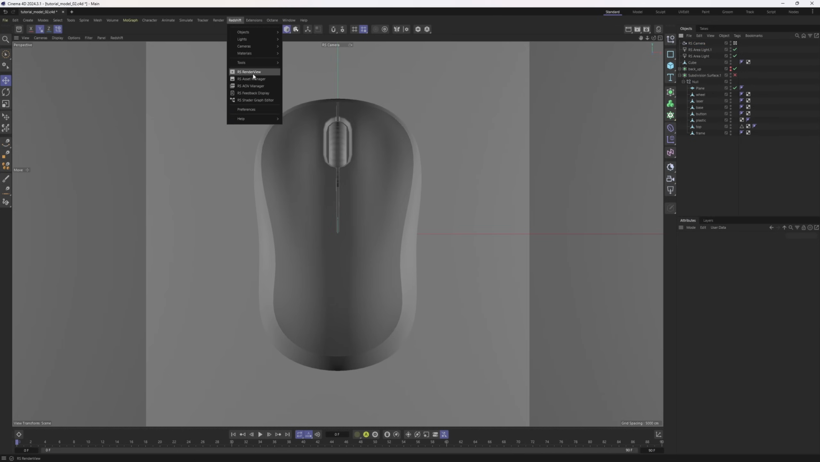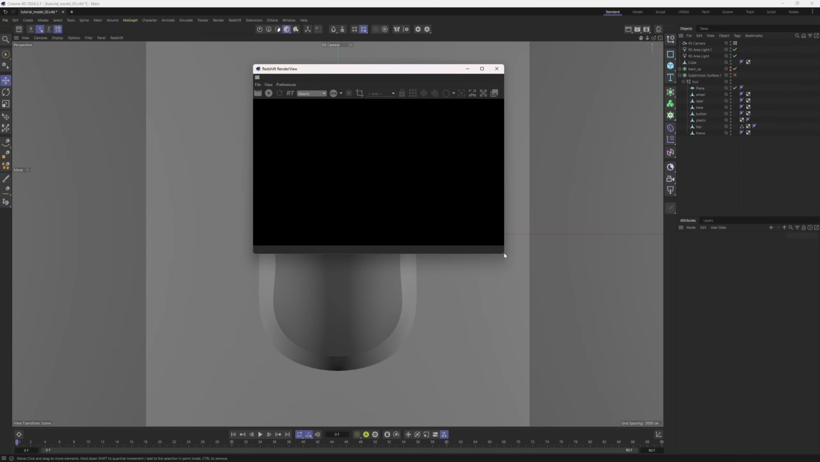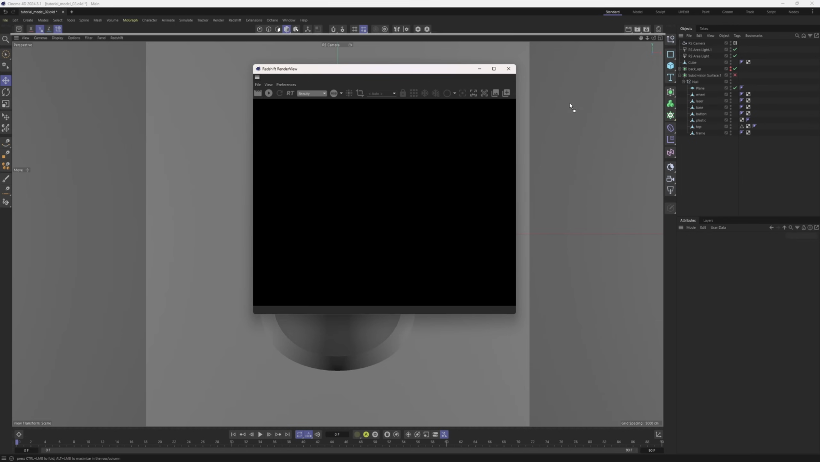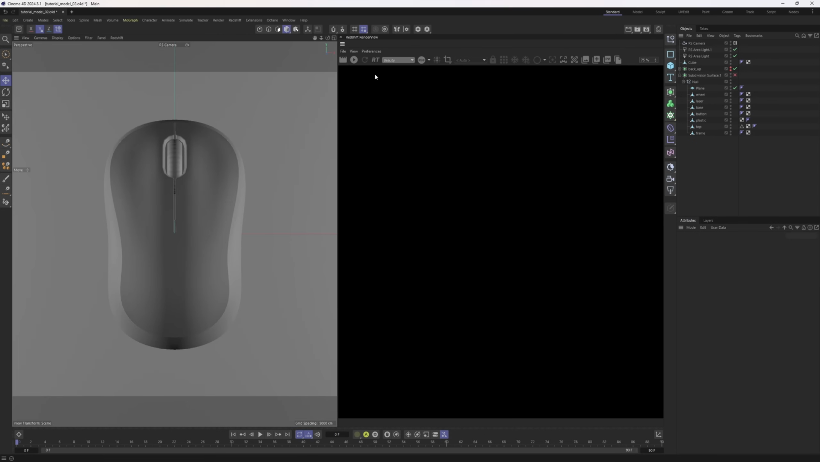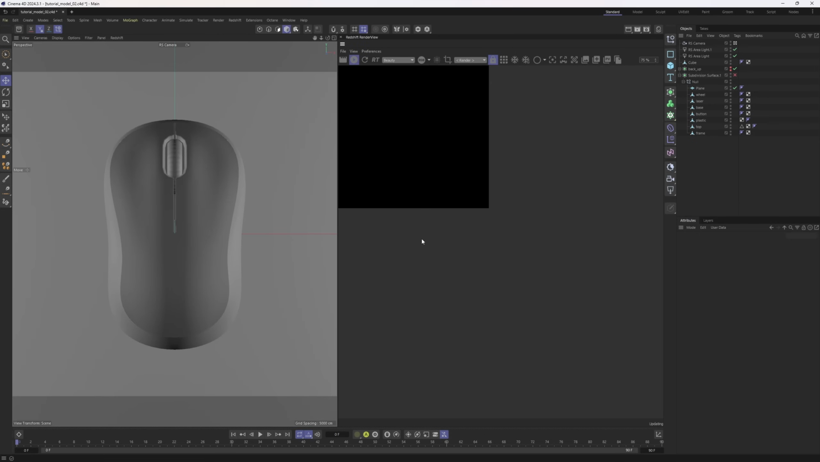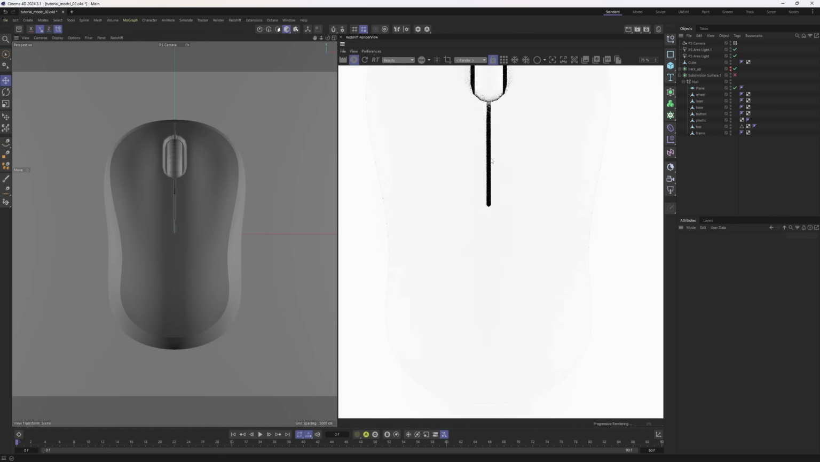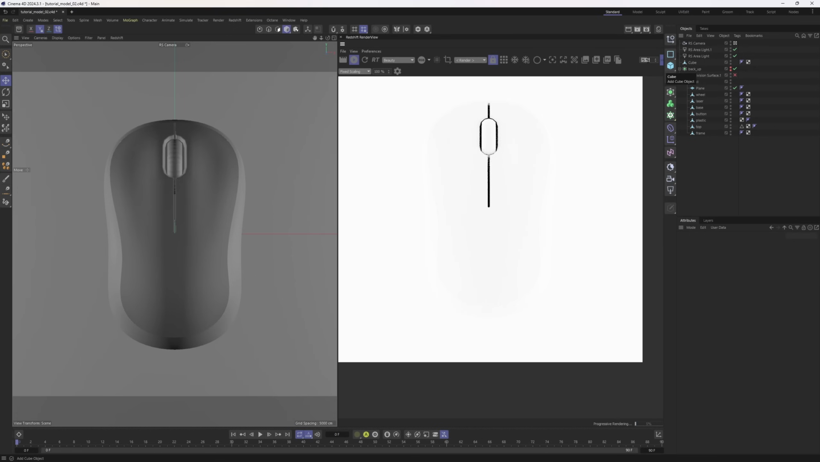Now I will open up the render view, Redshift render view, and I will snap it to the right. And let's click on render. By the way, this is set to fixed scaling, which will double the resolution size. So I will set this to 100. This one as well.